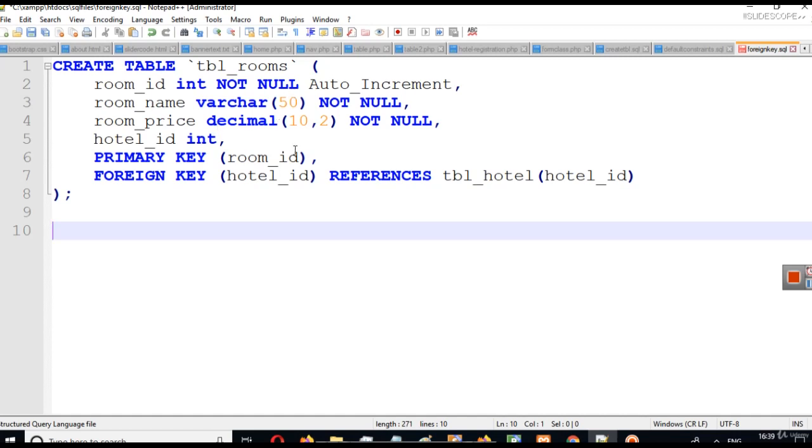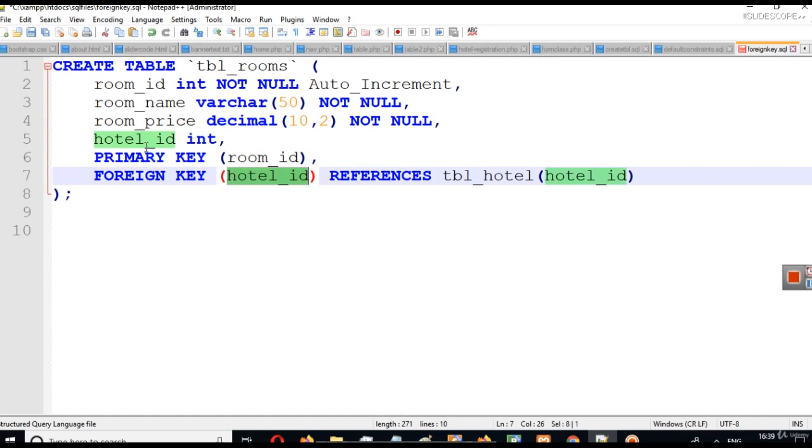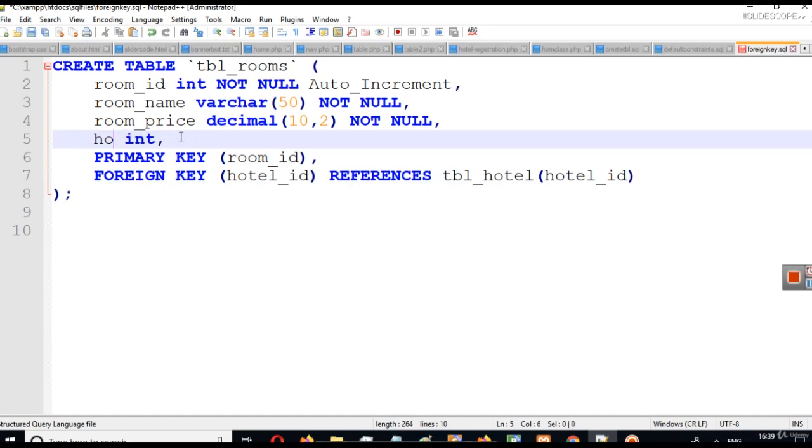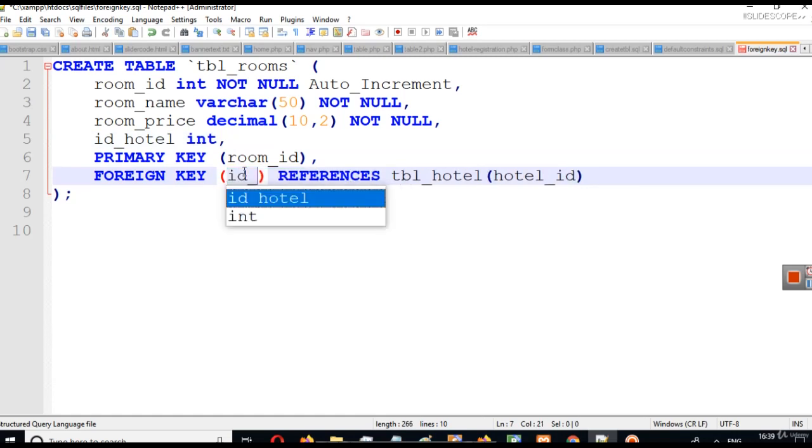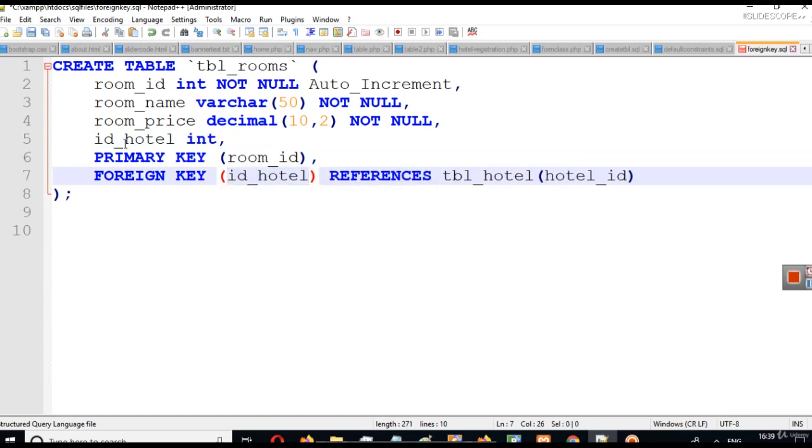So foreign key hotel ID, that is foreign key hotel ID in this table. Here in this bracket we have the information of this particular table, and after references we have the other table and the name of the column there. So we can make it like ID hotel. Let's say in this column we are calling it ID hotel. This is just to make you understand, because in this table the name is ID hotel, and in the other table its name is hotel ID. So this is how we create a foreign key table.